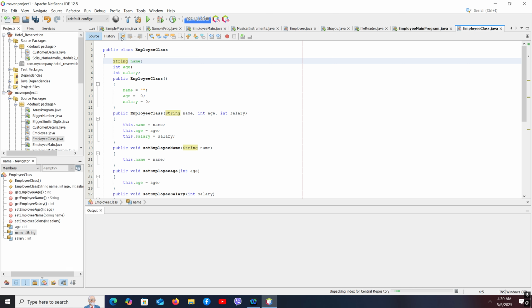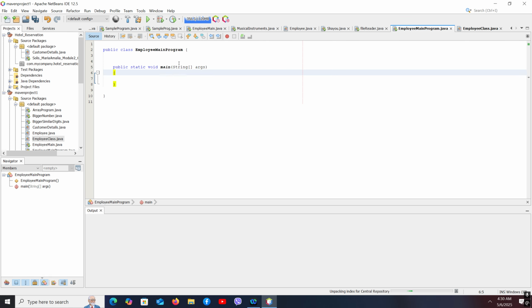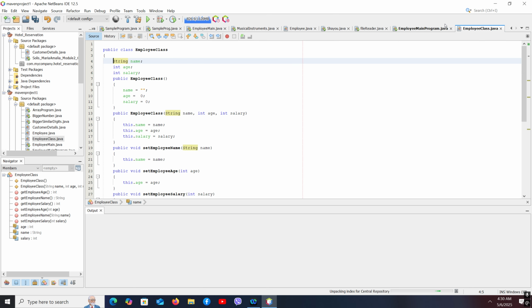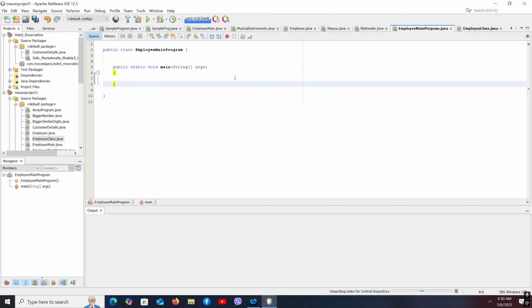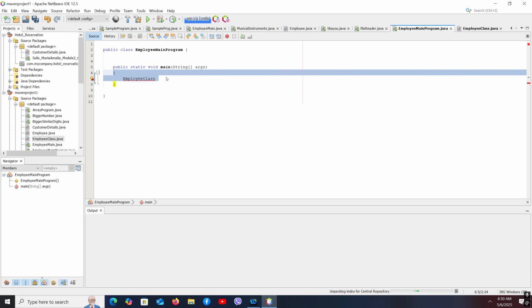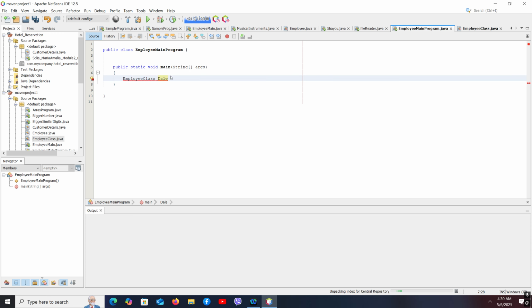So we now go to the employee main program. We can call this class by instantiating it. So how can we do that? Simply, this is the syntax for creating an instance of this employee class. So we first call the employee class. This is how you define it also in Java. You declare the class, then the instance of the class, which you can name anything, the standard naming convention, which I'll call Dale, and new Dale.